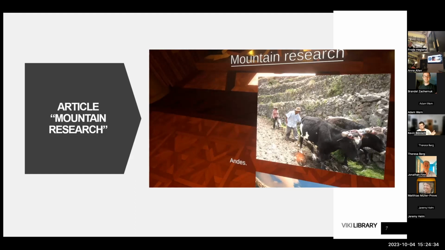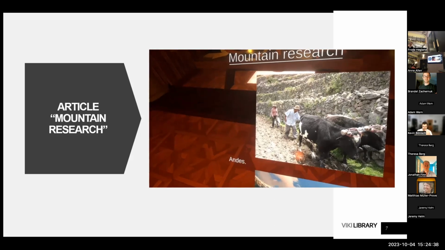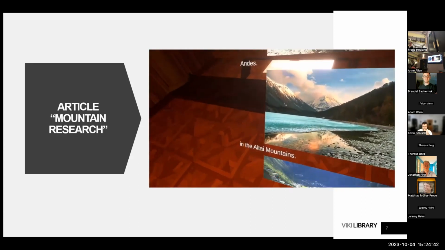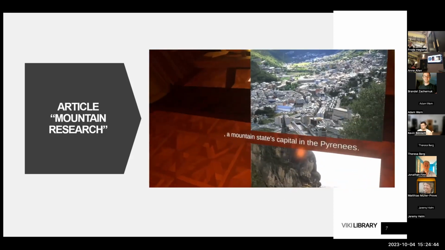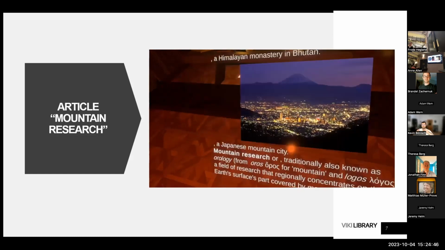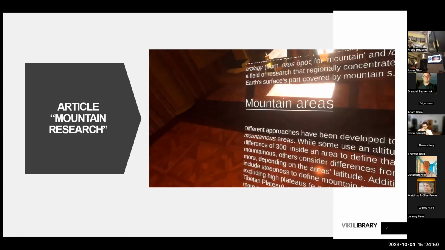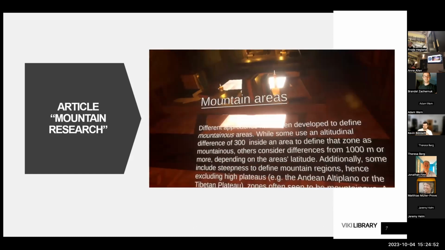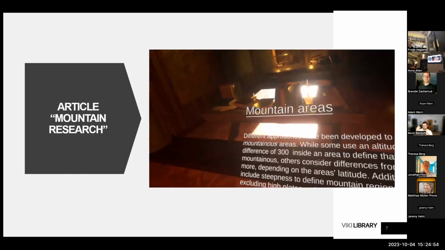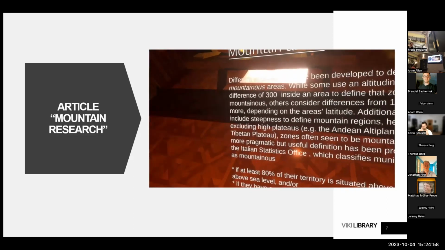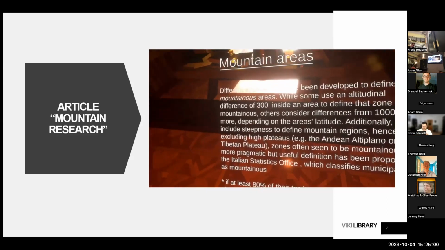And then pressing a button or opening it to read the actual article. This looks like this. So we have here the article Mountain Research in Wikipedia, visualized within the Viki library, right? So you have this visual screen in front of you, and you have these scroll buttons on the right, and you are in the midst of the library, and you can just read the Wiki text, which we parse to showcase it in our virtual reality.